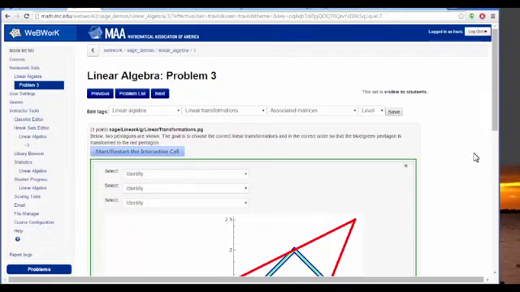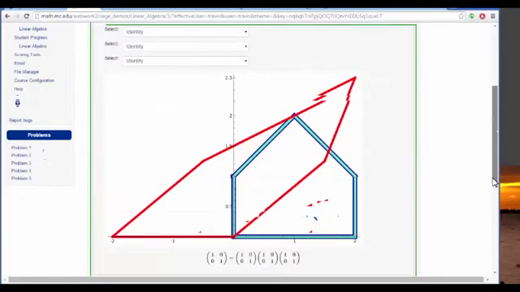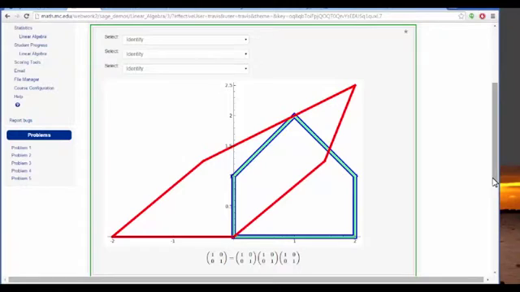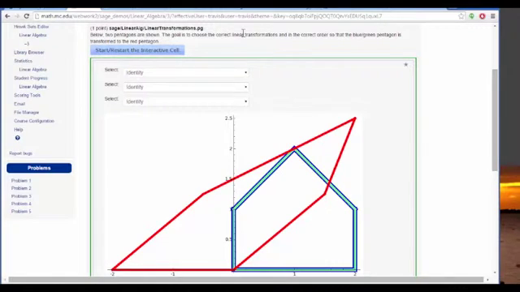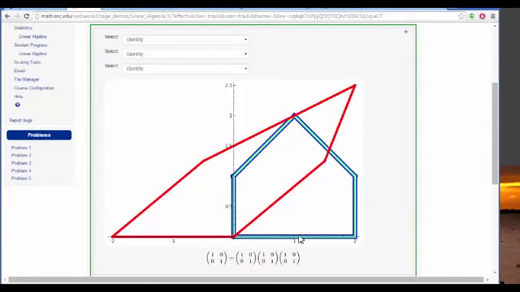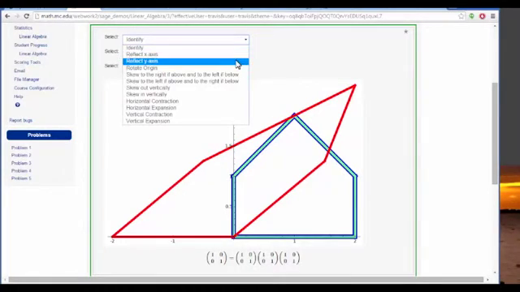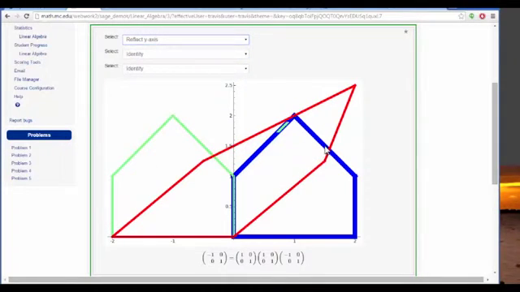Here's another problem where it's typical for a linear algebra course when you're trying to do rotations and various reflections and expansions and contractions. And it says at the top to choose the correct linear transformations in the correct order so that the blue-green pentagon is transferred to the red one. So I'm trying to make this pentagon over here into this red one. And so the first thing I think I'm going to do is reflect across the y-axis. So that's the blue with this matrix transformation at the bottom down here applied to it.